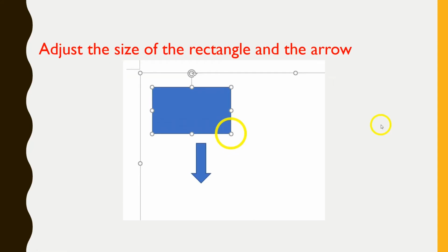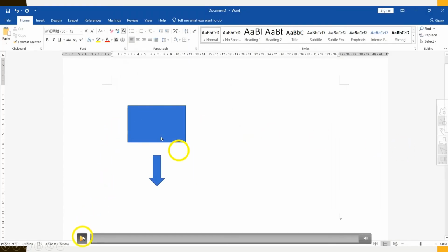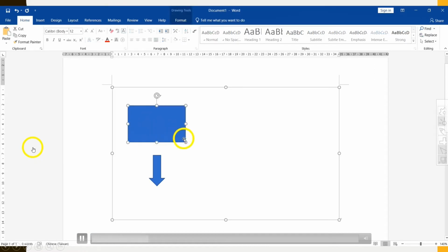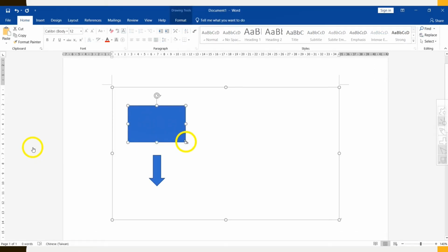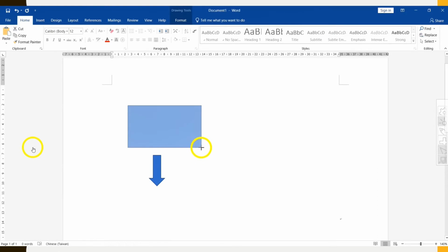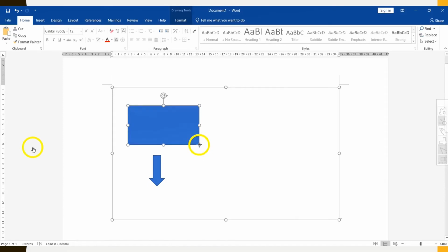Now let's talk about how to adjust the size of the rectangle and the arrow. Click the rectangle, then click any of the dots around it and drag to change the size of it. You can do the same if you want to change the size of the arrow. Let's watch a video that shows you how to do it. When you get the size you want, just release the mouse button.